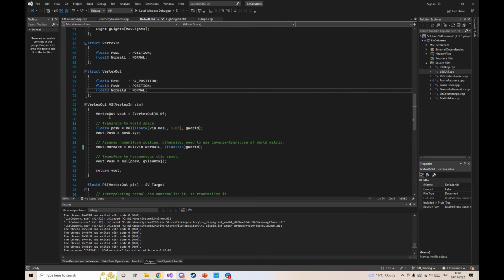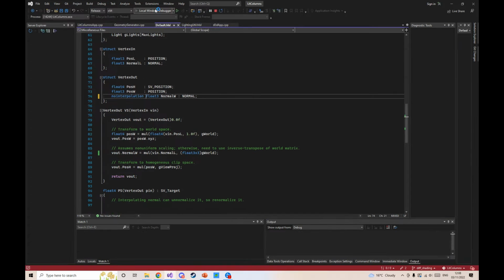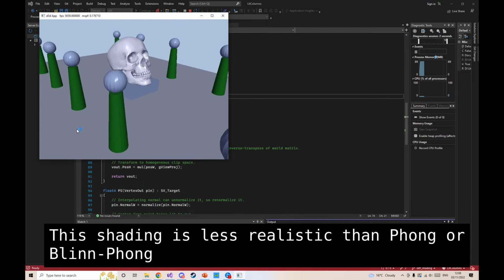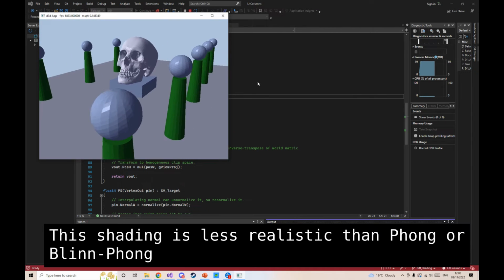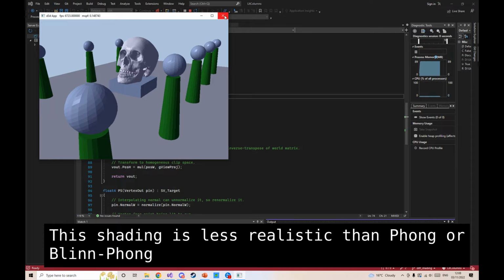However, if I add a modifier to specify not to interpolate the normal vectors of the faces, you can clearly see the edges, and this is how we achieve flat shading. There is no interpolation between them.